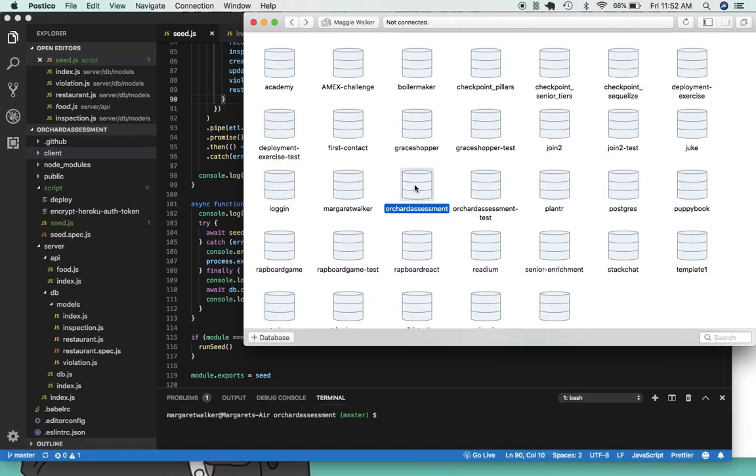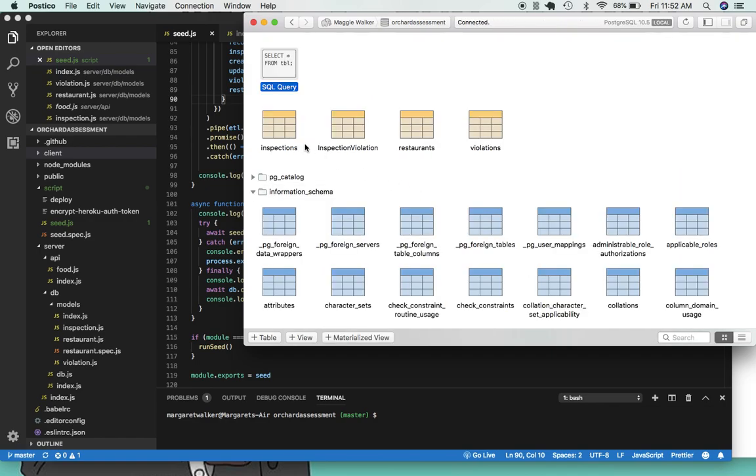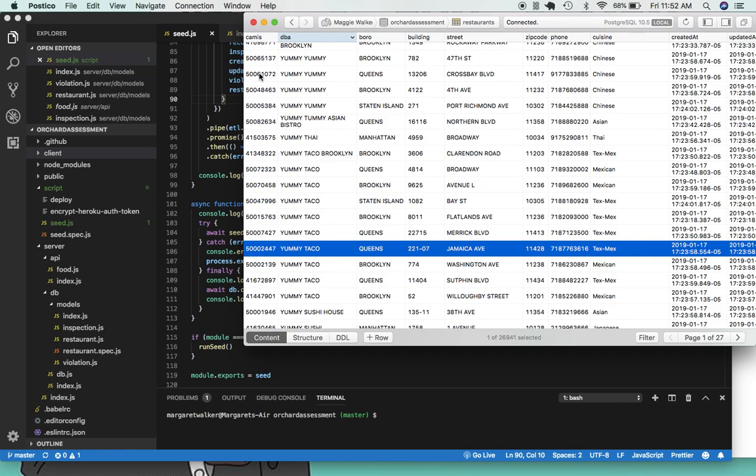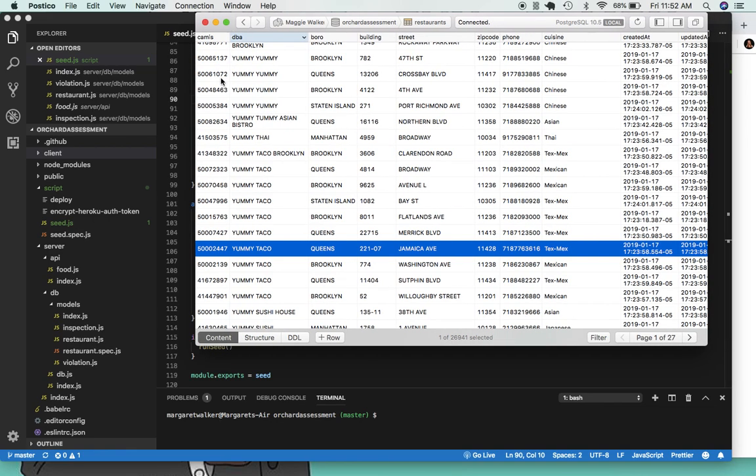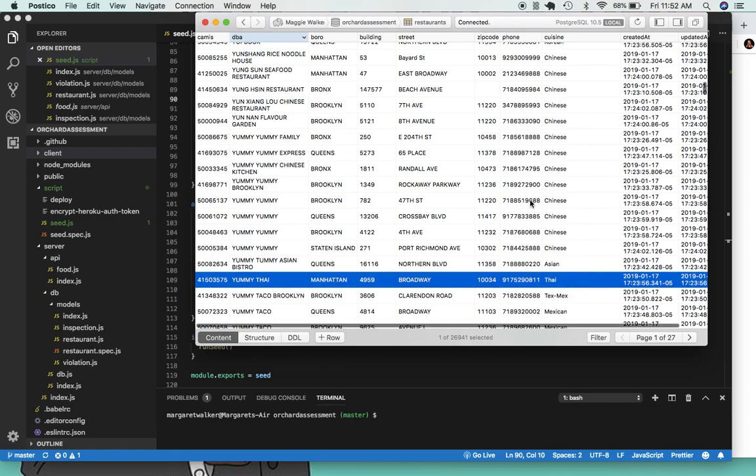So if we go into my orchard assessment database, it's all just one schema. Let's see if I can open this with these 4 different models. First, we've got restaurants, which has 27 pages of unique restaurants, each with their unique identifying number. A couple important things about them. We've got the cuisine, which becomes important because we want to find all the Thai restaurants.